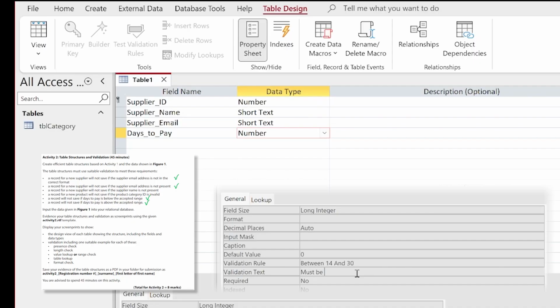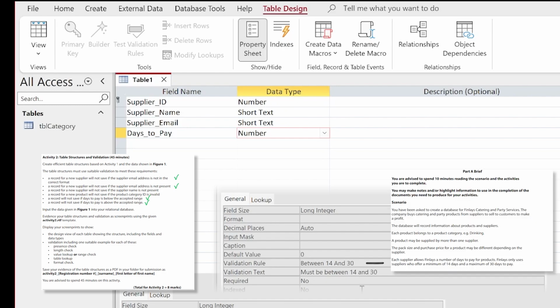As with the previous validation rule that we did, we can apply validation text for this one, and we're going to make sure that the message is easy to understand. So we're going to identify that the value must be between the value of 14 and 30. This information was also provided to us inside of the scenario at the beginning of the exam.